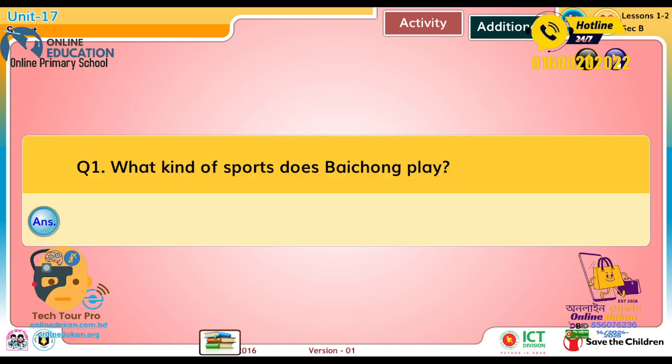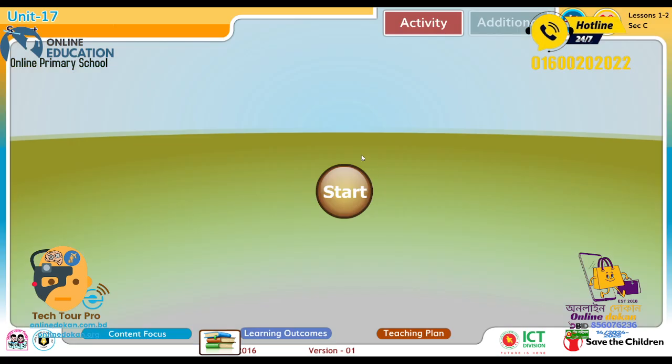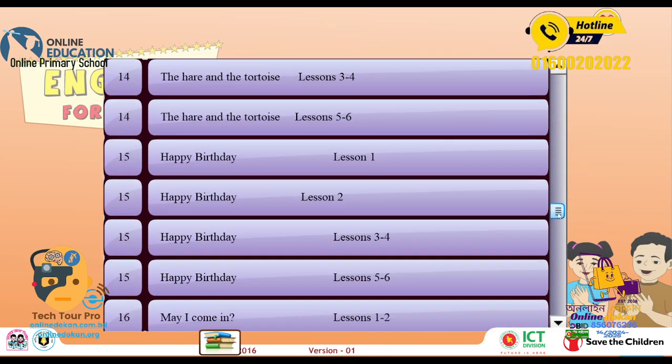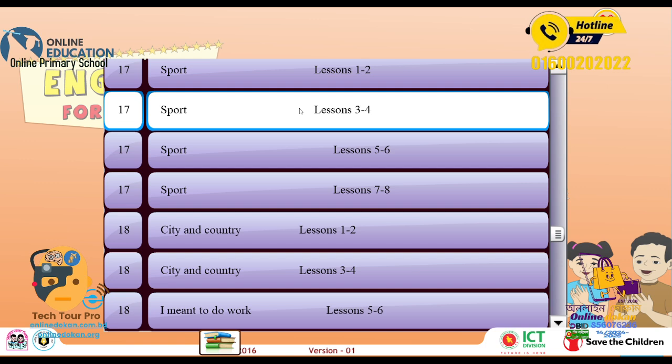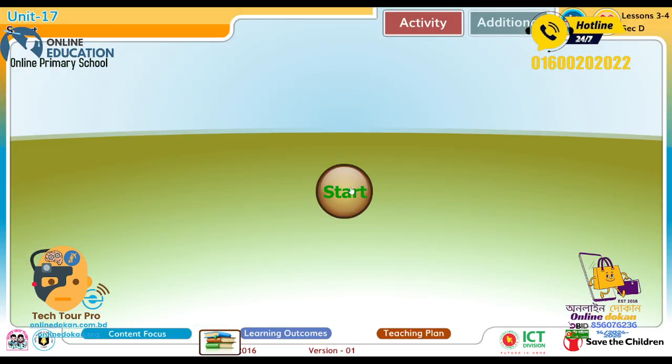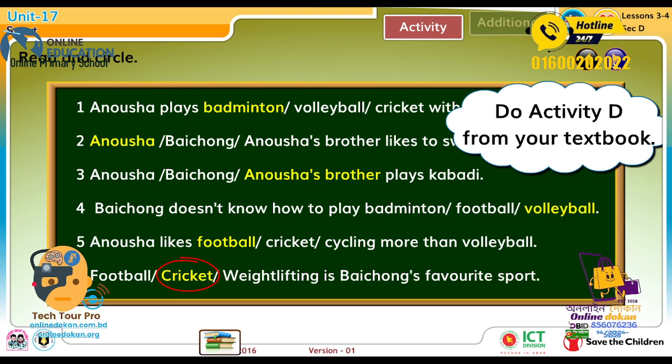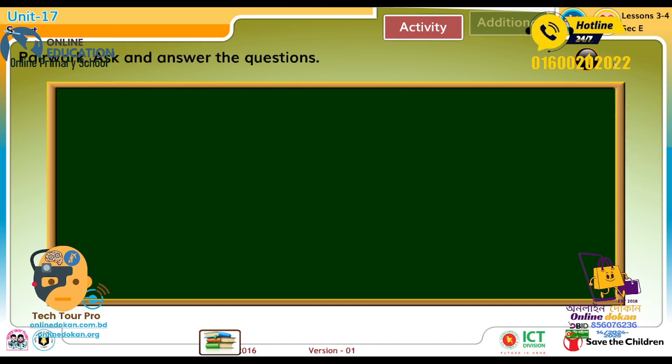Read the conversation again. What kind of sports? Pair work. Act the dialogue of activity B. Read and circle. Do activity D from your textbook. Pair work. Ask and answer the questions.